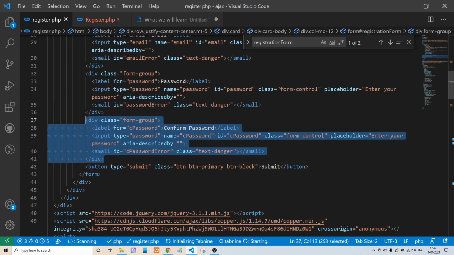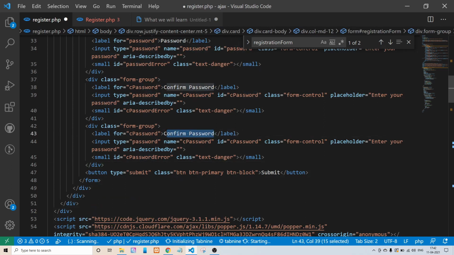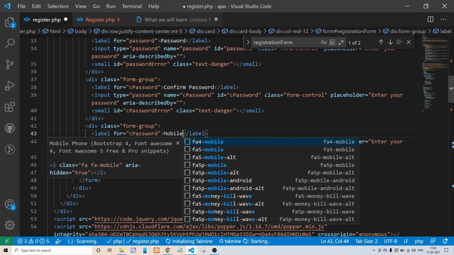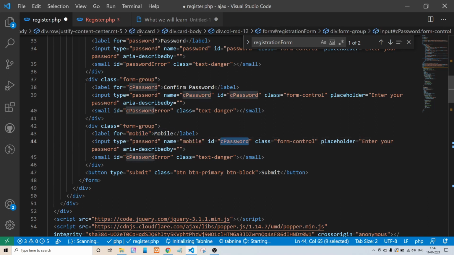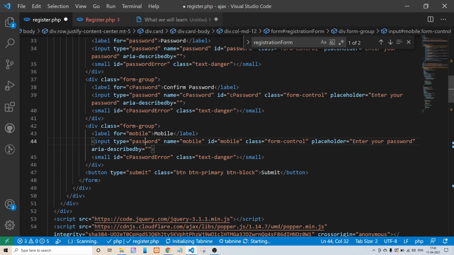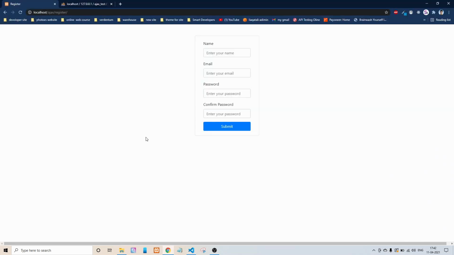I will copy this one, for example. I'm adding one mobile field. Okay, I will write here mobile. It is for mobile. The only things you have to copy are name mobile, id mobile, and here type equal to text for mobile, and the only thing you need to replace is this one: enter your mobile. Okay, see, the form came.